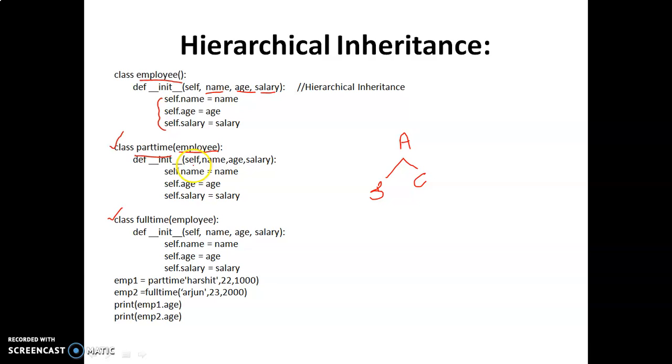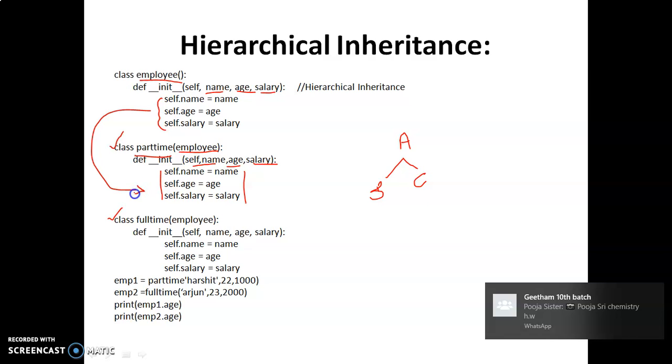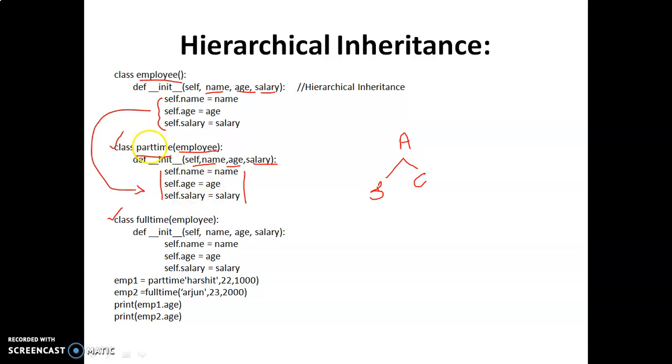Here also I'm taking parameters self, name, age and salary, and we are assigning these three parameter values to the three variables of the base class. These variables are derived from the base class. I am assigning the values, which are the part-time employee's values, but we are using the base class variables, without creating the same variables again.